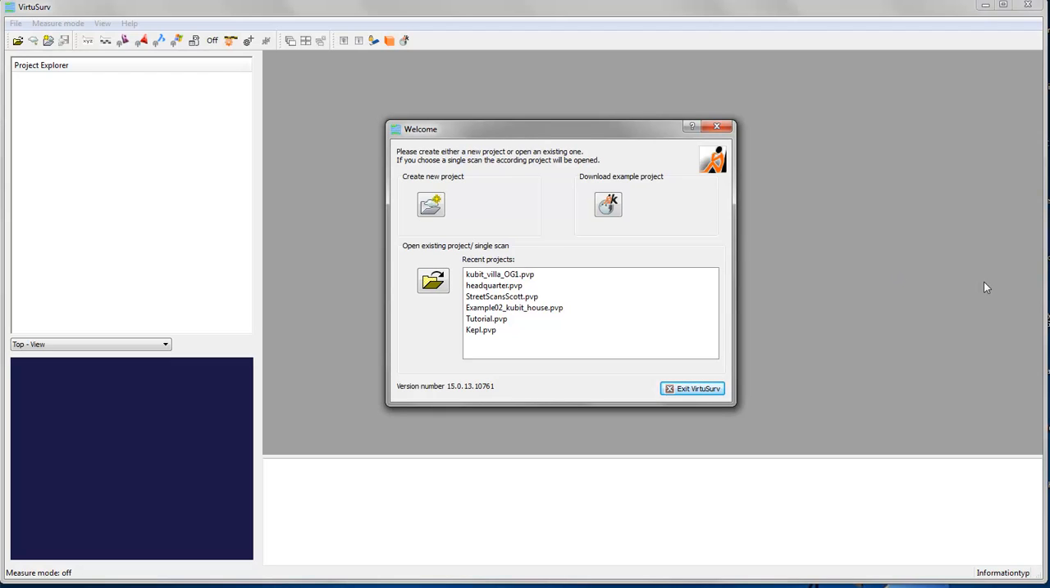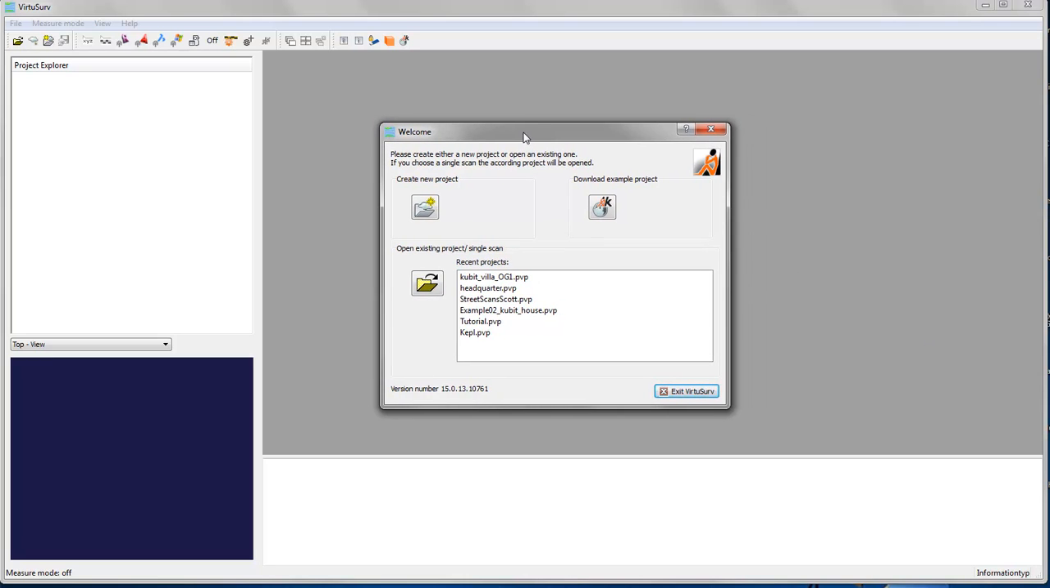Hi, this is a brief tutorial on showing you how you can navigate your scan project inside VirtuSurv. Here you see the welcome screen of VirtuSurv. If you don't have your own VirtuSurv project already, you can try VirtuSurv with an example project. Hit this button and you reach a website where you can download a sample project.